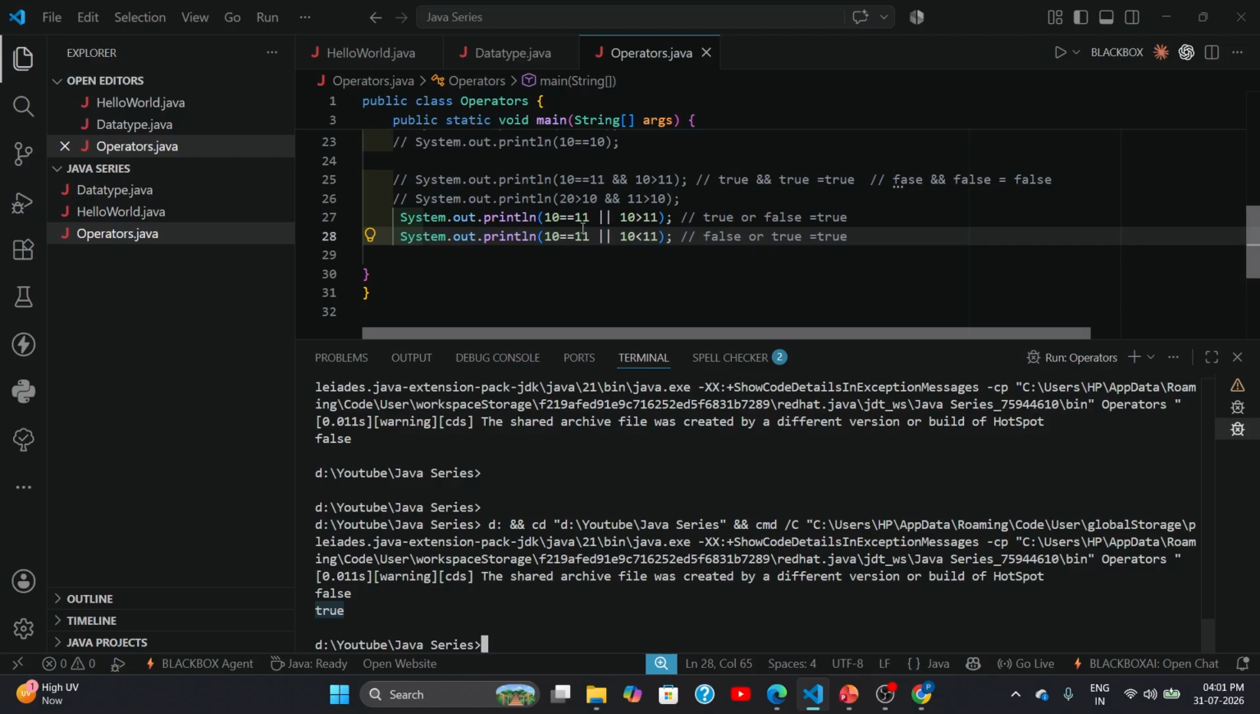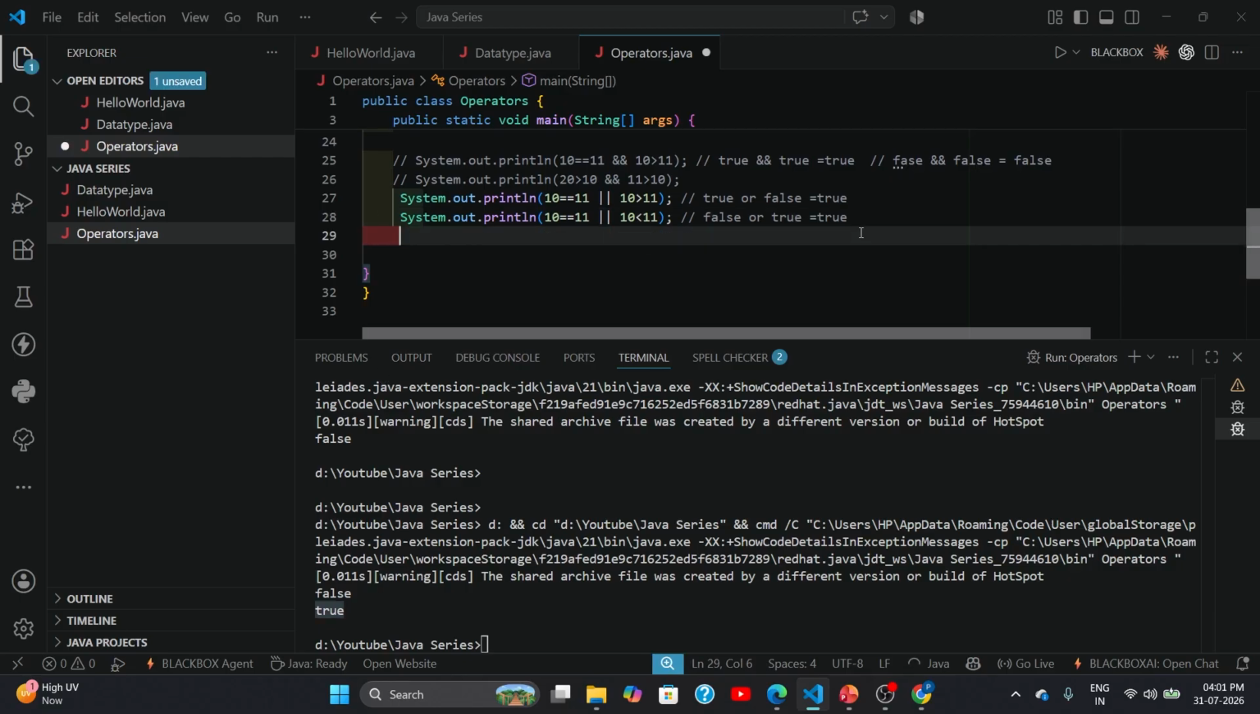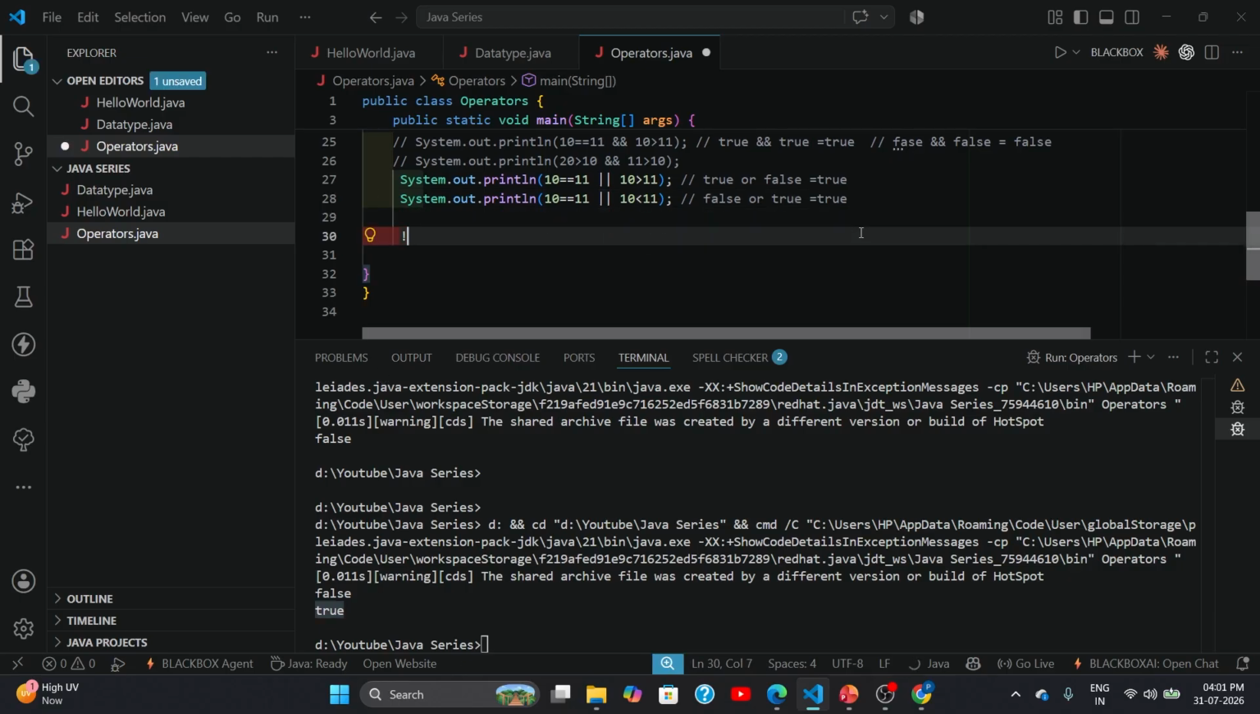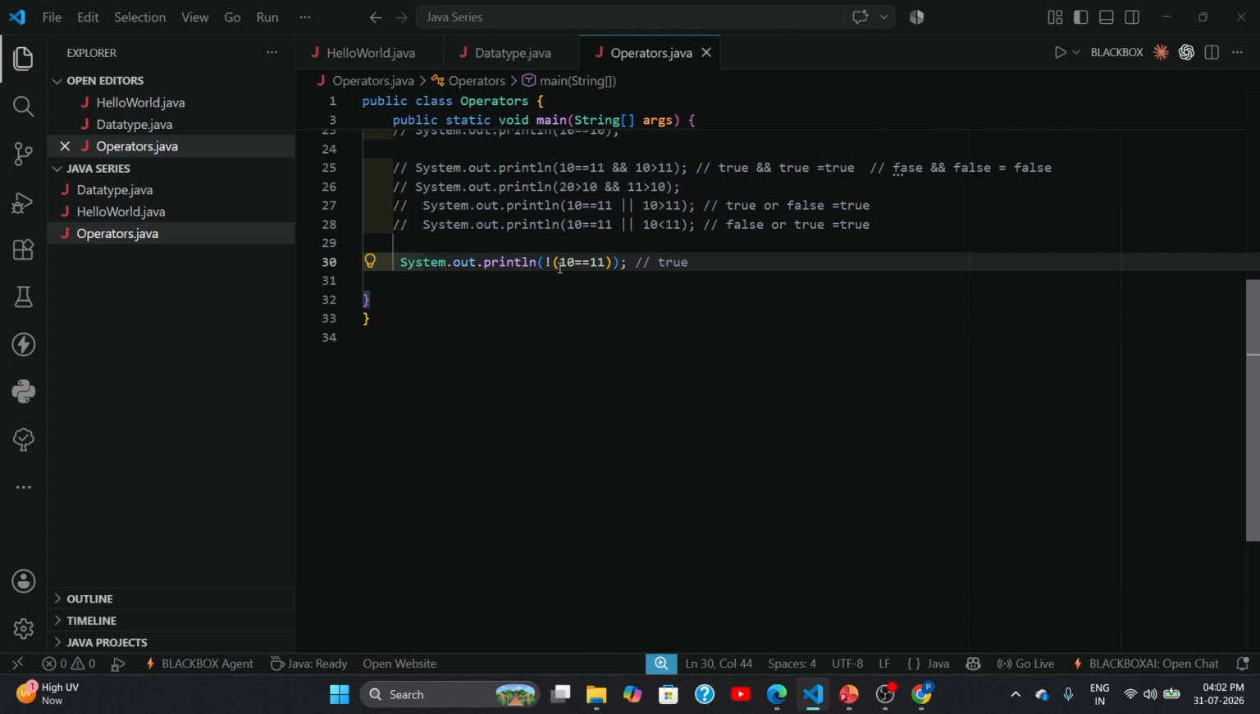And next what you have is logical NOT. Logical NOT is represented by the exclamation mark, which will flip the value. For example, now 10 is equal to 11. What is the answer? It is false, right? Now let us run this.